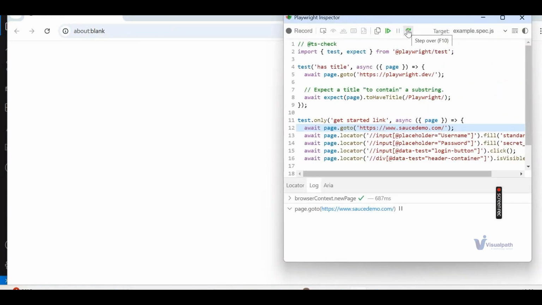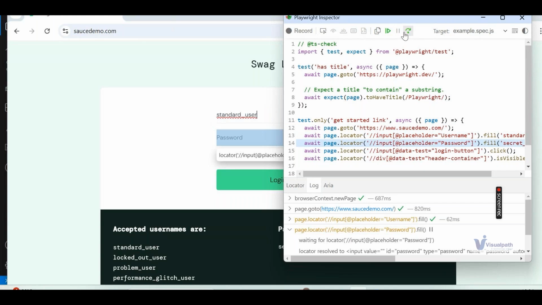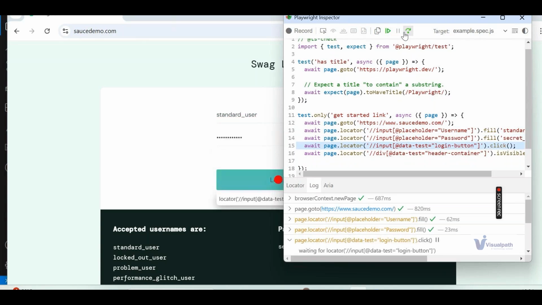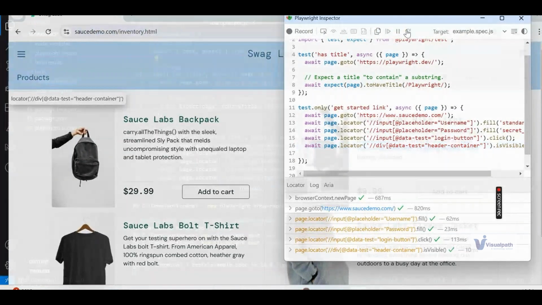If you click on step forward, it will run the first line of code, and it will wait at the next line, showing what is the next command which is going to run. If you click on that, it will enter the username there, and then move to another place, and show us what next action it's going to perform. It will be filling and clicking, and once it is done, it will show us that this particular place is visible. Once we click this one, it will stop.